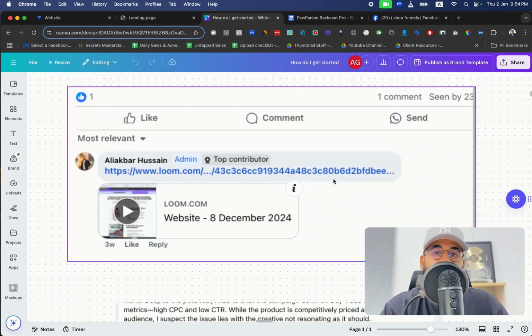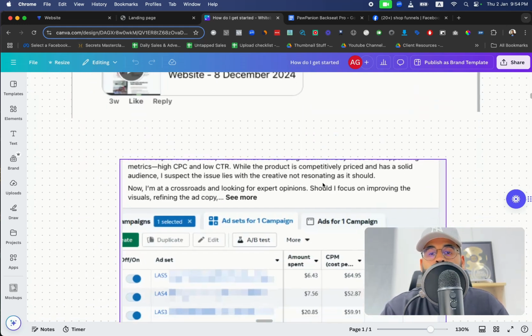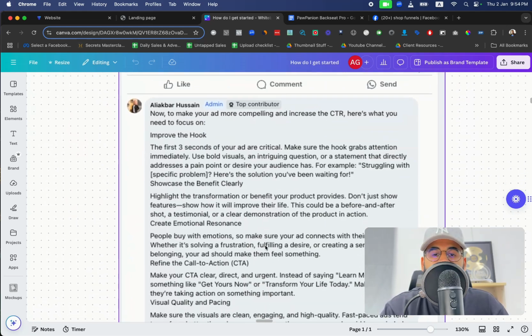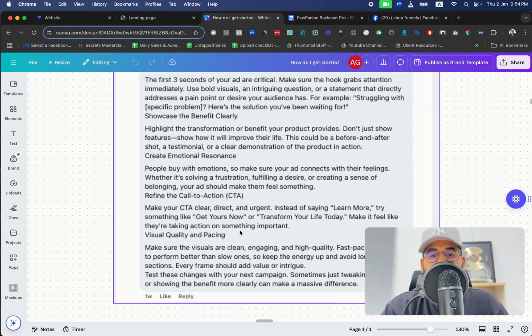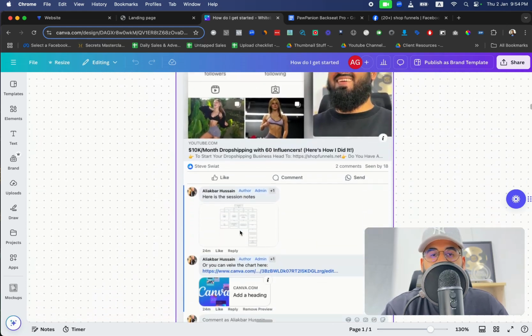If you ask any questions inside of the group, you get either a very detailed Loom video response, which is a video response just like this, or a very detailed step-by-step breakdown of what you need to do. This is an ads review that's happening over here. And then what you also get is all of the stuff that I whiteboard on the YouTube videos.